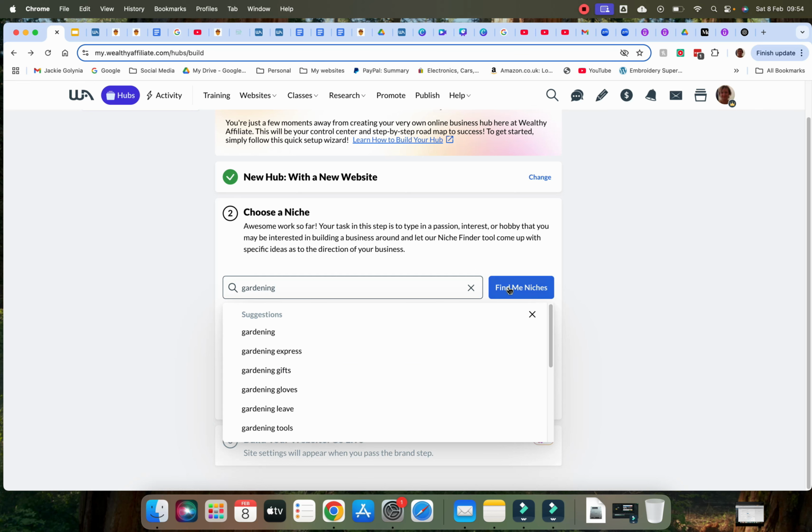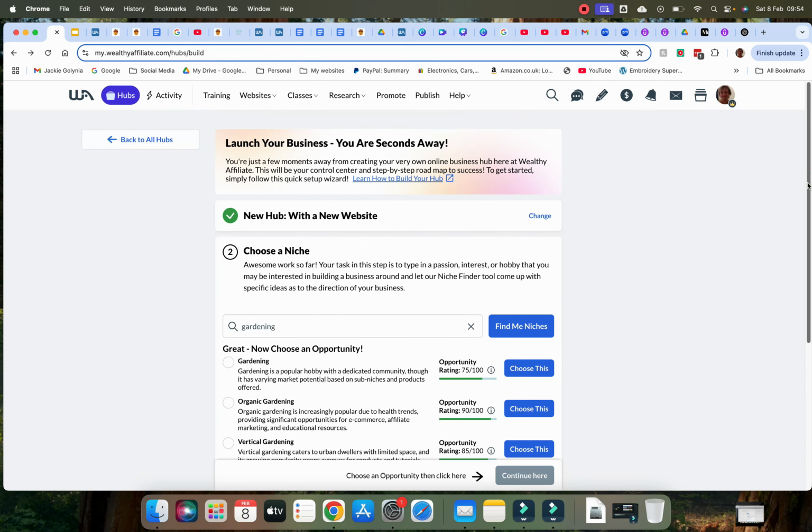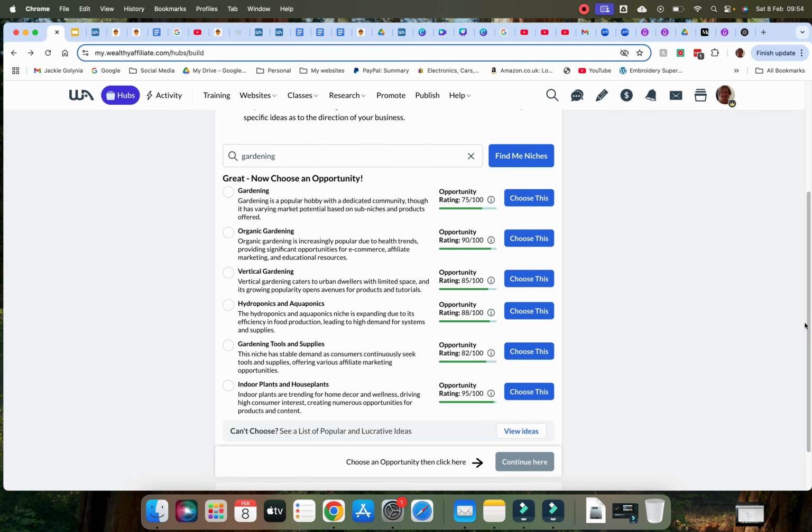Or you can click Find Me Niches. Can you see? These are narrower niches. Now I want you to look. These numbers here, these opportunity ratings, if it's over 80 out of 100, it's considered a pretty good bet for a good niche. So organic gardening would be a good thing to use here. Indoor plants and house plants has got a 95% rating, so that would be an excellent one to choose.